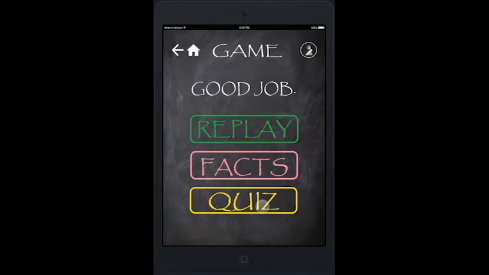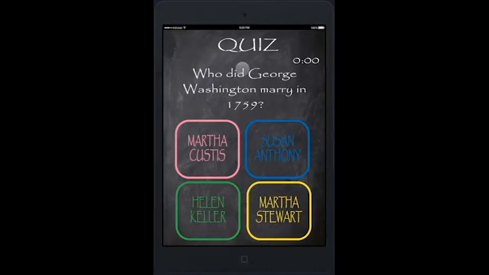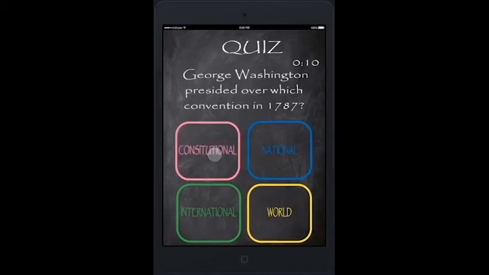My fourth task is to take a quiz on George Washington. So I'm going to go ahead and click on quiz. We're going to choose the correct answer as quickly as possible. I'm going to click on next, which brings up my quiz. Now notice I've got a timer at the very top, I've got the questions, and then I've got 4 different options here. Because I know that George married Martha Custis, not Martha Stewart, I'll click on Martha Custis. Then I move on to my next question.